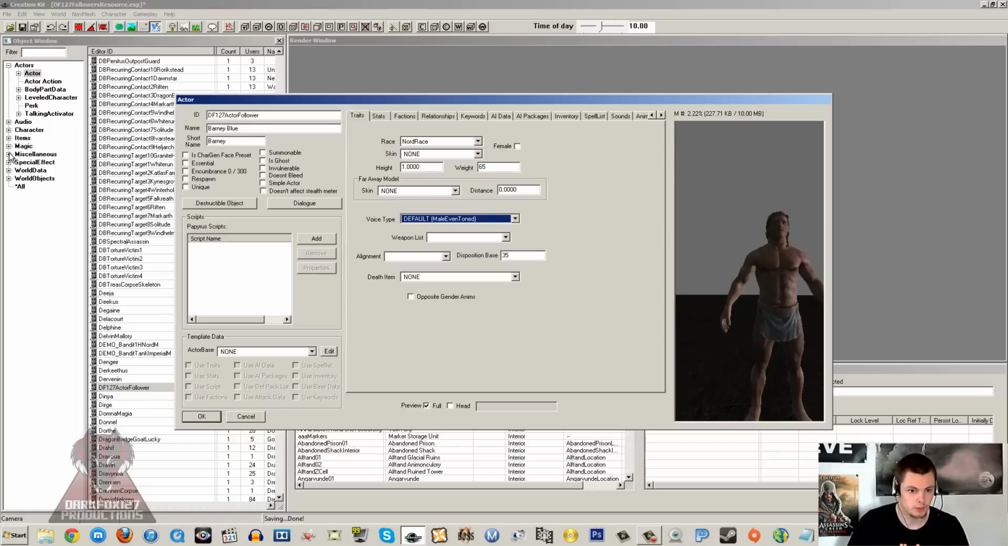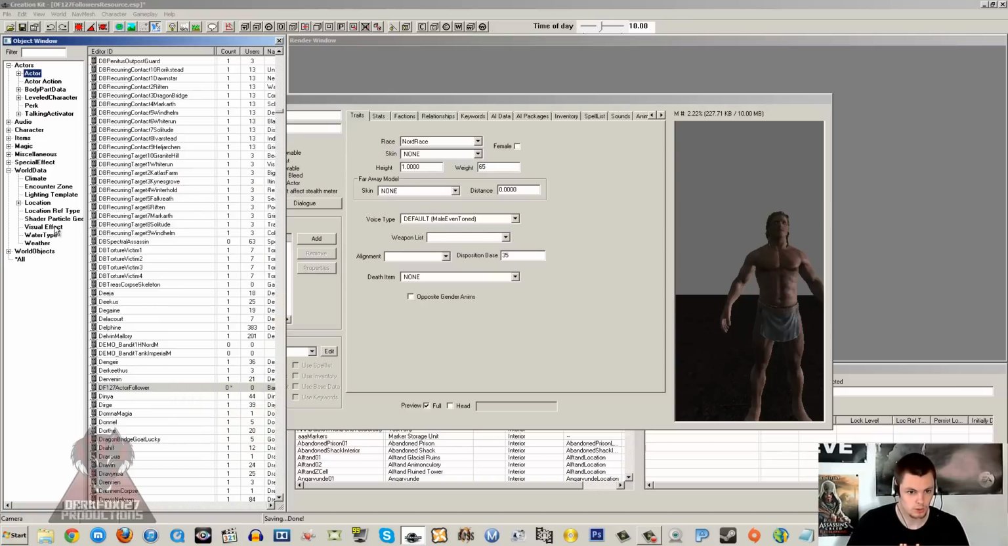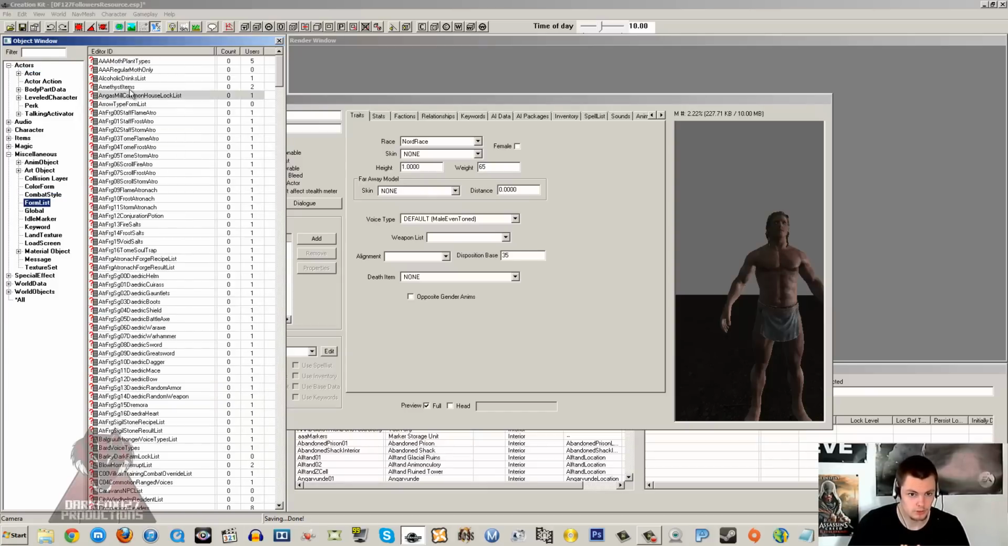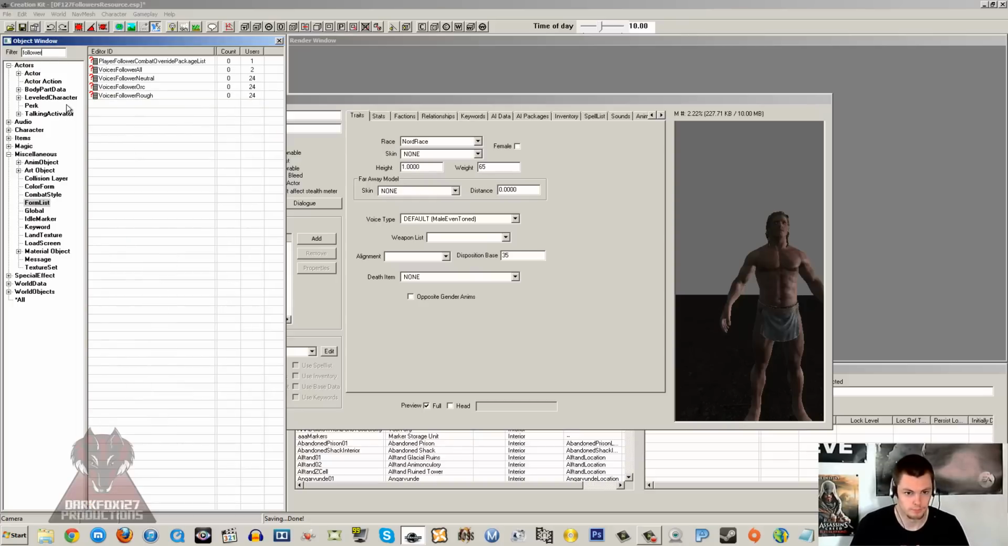What we're going to do, we're going to go under world data, I think. No, we're not. We're going to go under miscellaneous. Oh, we've got to think where I'm going. There we go. Miscellaneous and form list. If you go under miscellaneous and form list, we're going to type in follower in the filter. Now you'll see here voices, followers, and you've got all, neutral, orc, and rough.